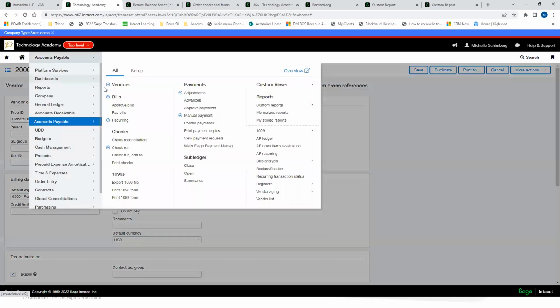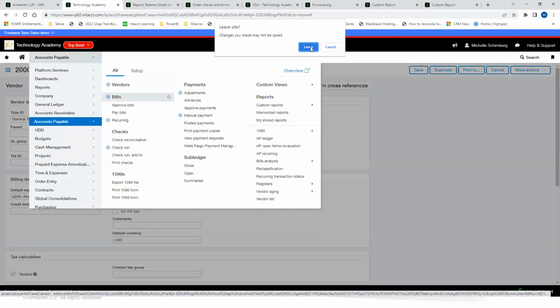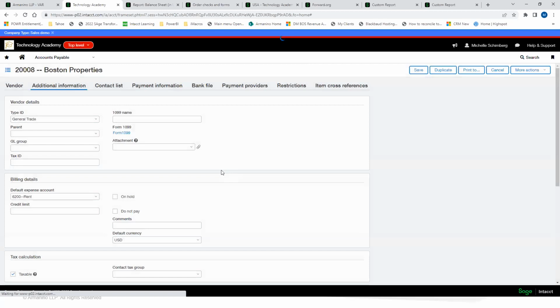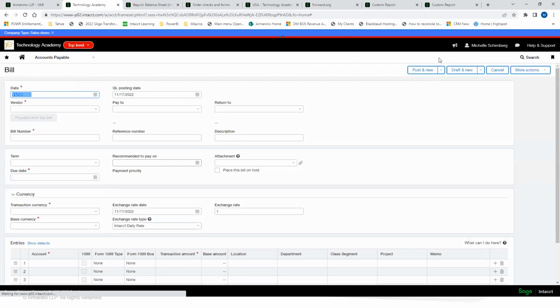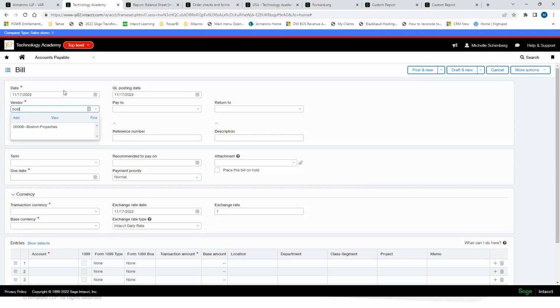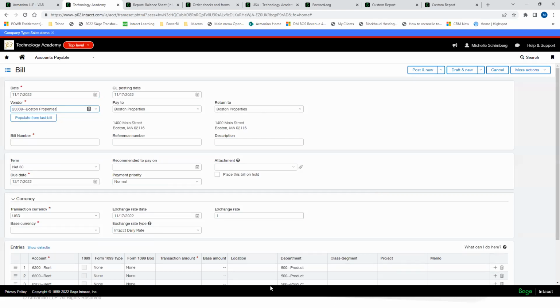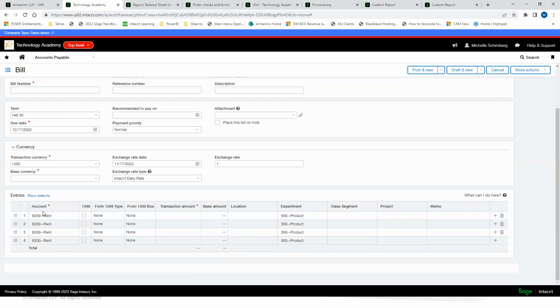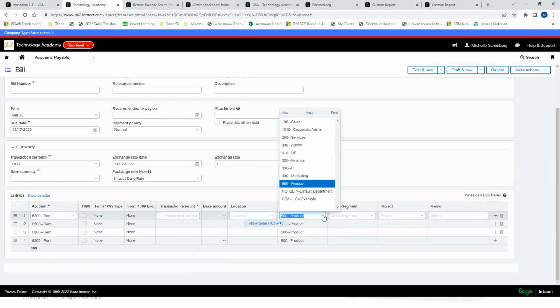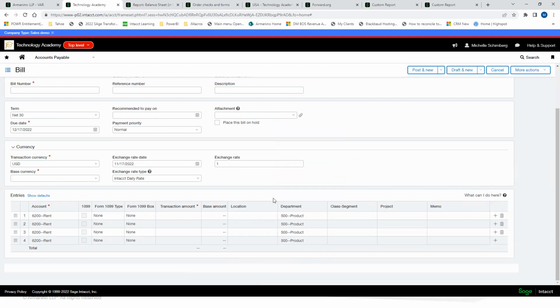So if I add a bill now, go into bills and select that vendor called Boston Properties, I default in my account and I default in my department. In the way that I have it set up, I could select something different, but I have it defaulted, which makes life a lot easier.